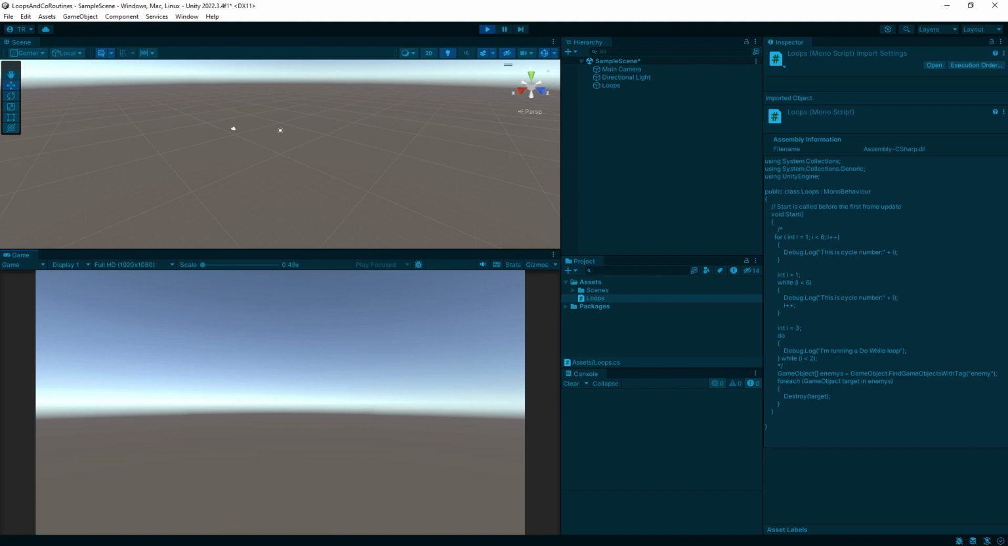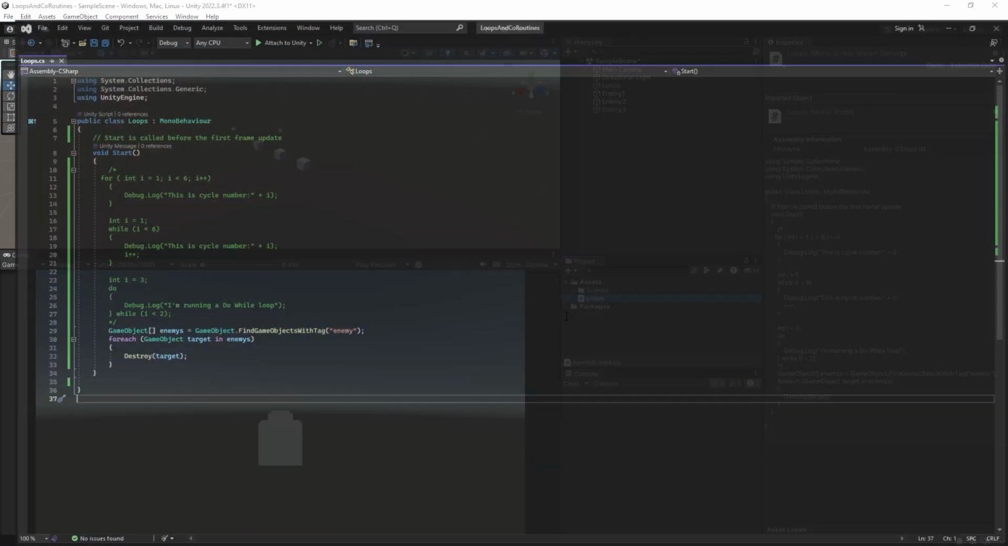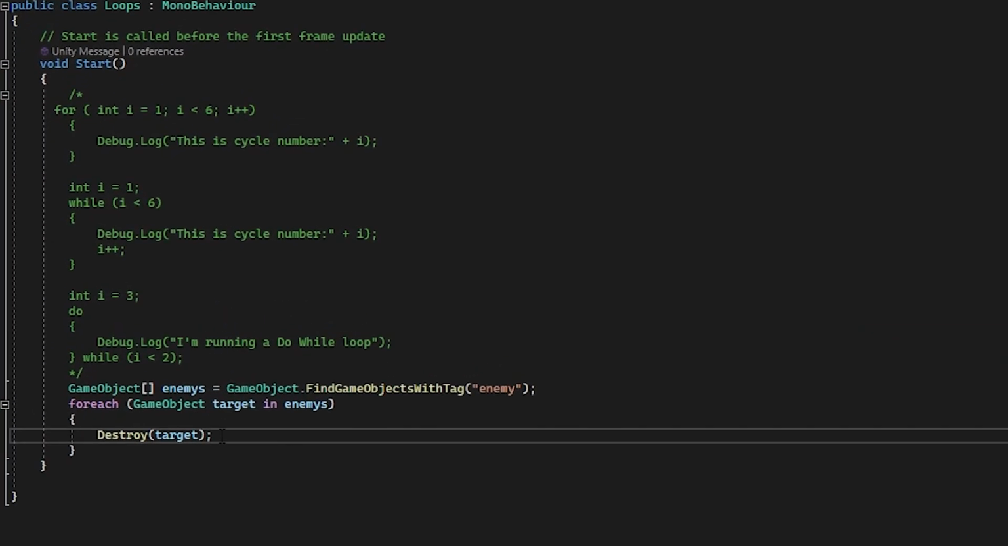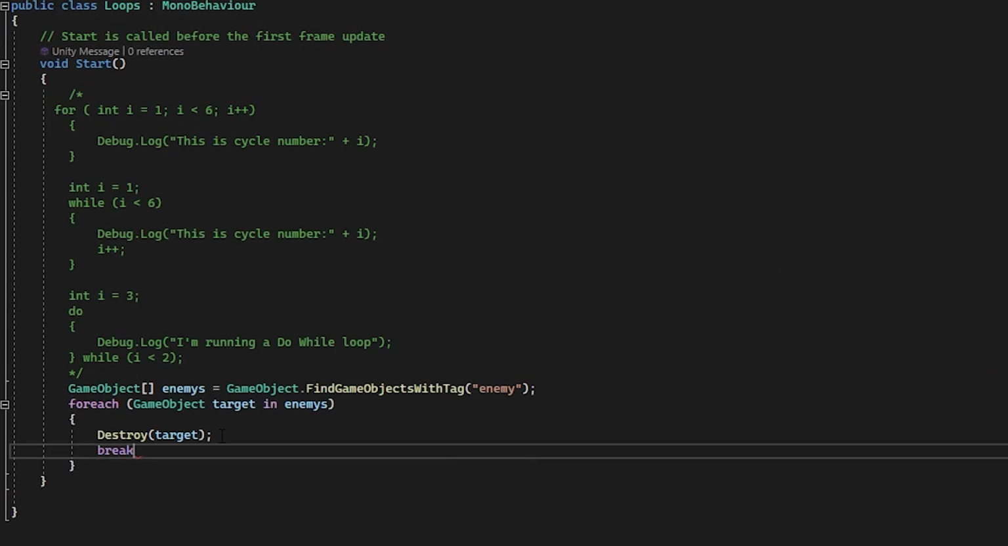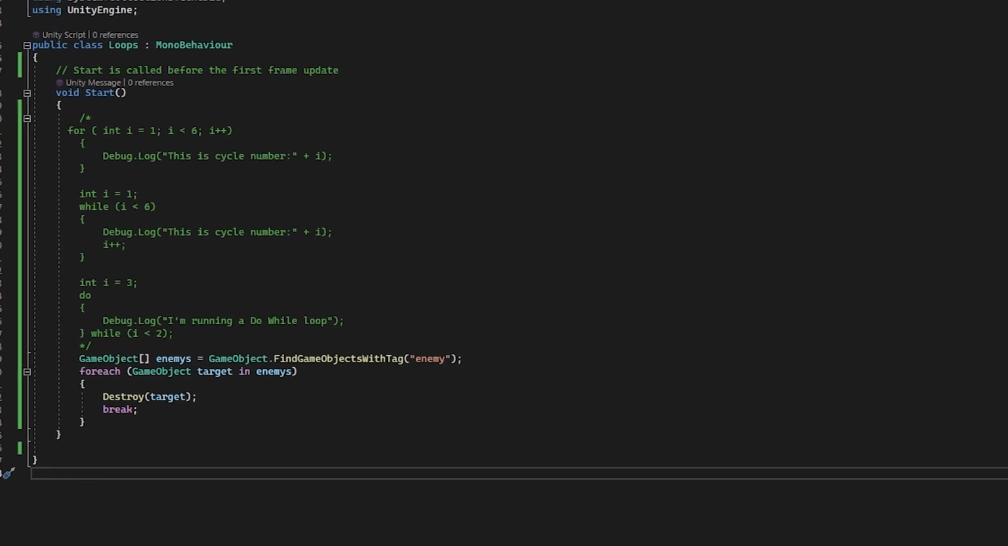Boom, all enemies gone. Okay, now you can make use of the word break in a loop. Break will exit the loop completely. So if we go back into the script and put a break underneath the destroy target line, now the first target will be destroyed and then the loop will exit because it's come across a break.